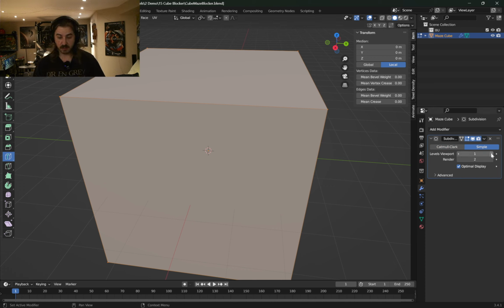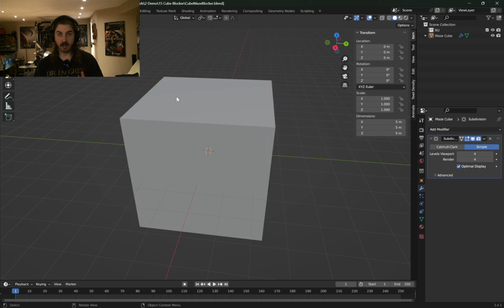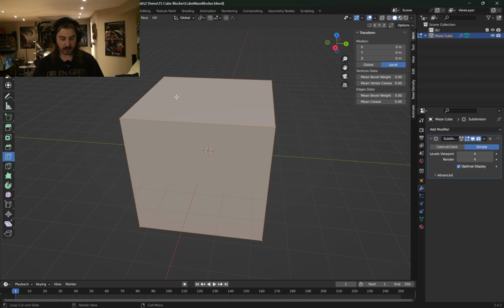Then from here, I'm going to change the render and the viewport to 4. I'm going to click this little object. I'm going to get out of edit mode. So before, I would press tab to go into edit mode to do my slices. I'm going to press edit mode and go into object mode. So every time you want to go into edit mode, just press tab.